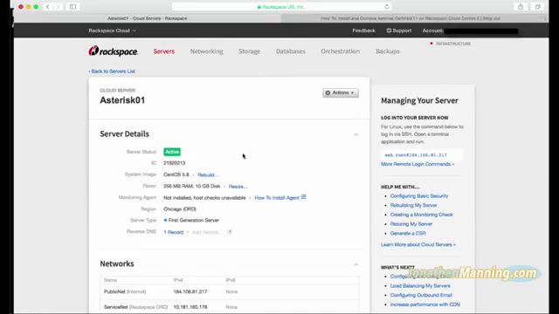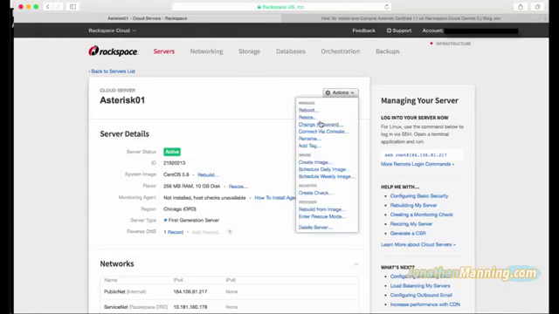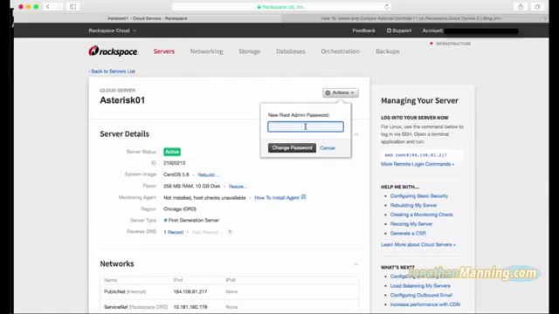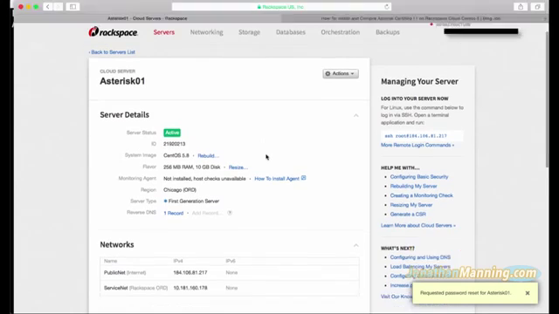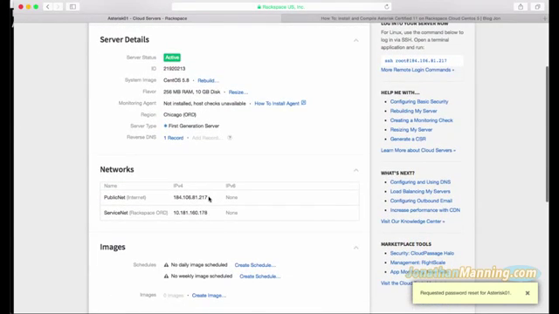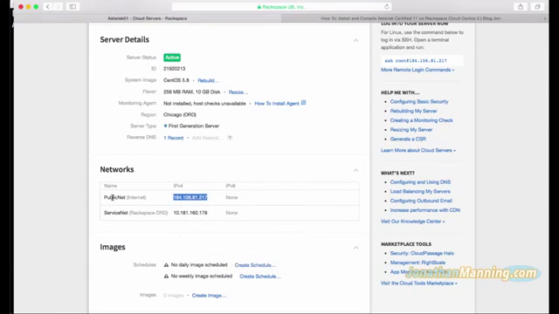If you didn't copy and paste your password like myself, you can go to the console and change the password by clicking on the Actions menu, then clicking on Change Password. I'm going to set a new password here. Then I click the Change Password button. Now I'm able to log into my server. To log in, I'm going to need the IP address, the public IP address, which I will copy. You can see this is the internet interface, so this is the public IP address.